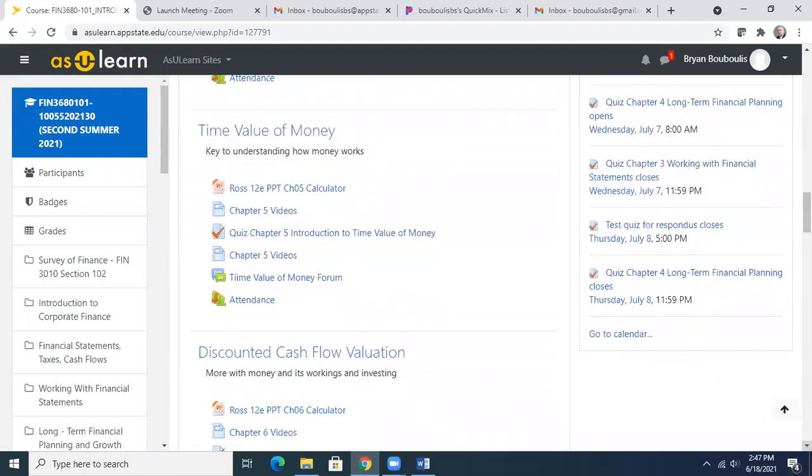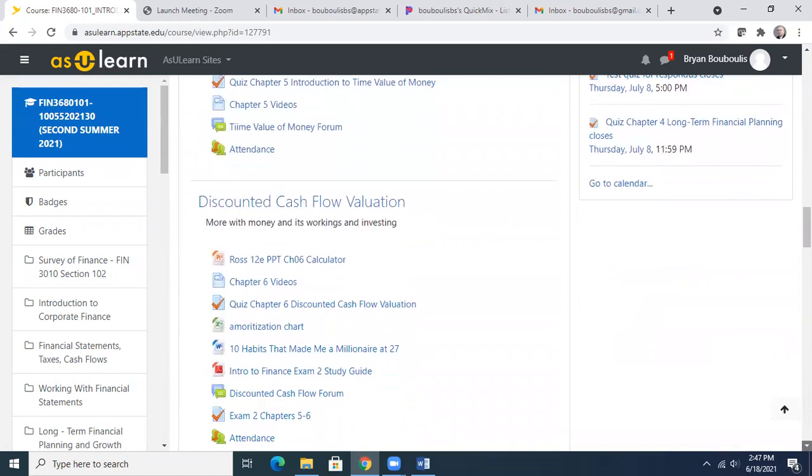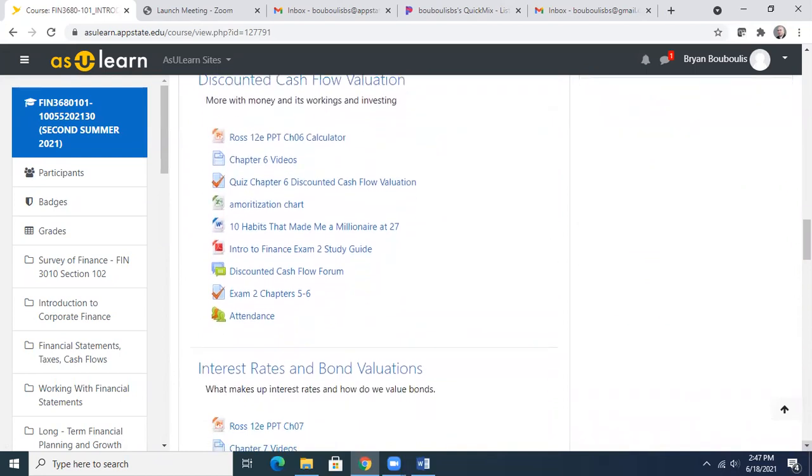So then we get into chapter 5. Again, you have the PowerPoints, the videos, the quiz. Chapter 6. Now, chapters 1 through 4 are basically a review of your accounting, so you shouldn't have too much trouble with that material, I hope. In 5 and 6, we start getting into new material, time value of money, the very key point of finance. So the first exam is on chapters 1 through 4, then it's every 2 chapters: 5, 6, 7, 8, 9, 10, okay?